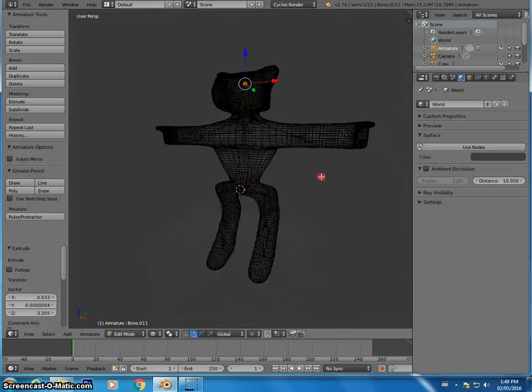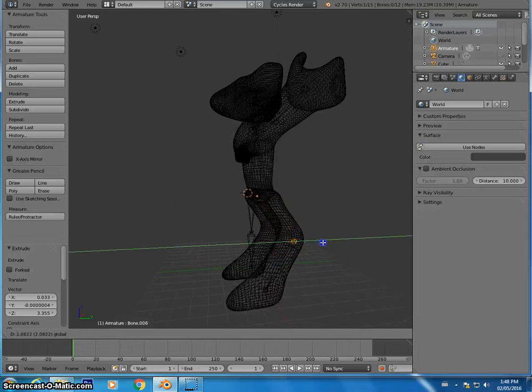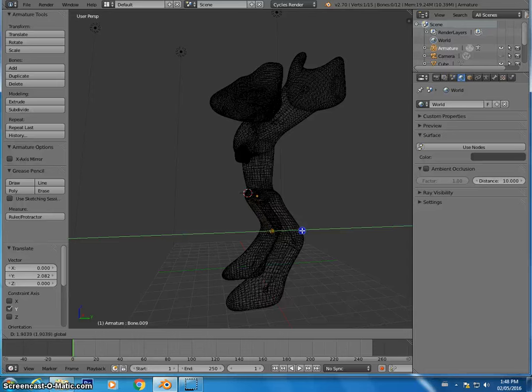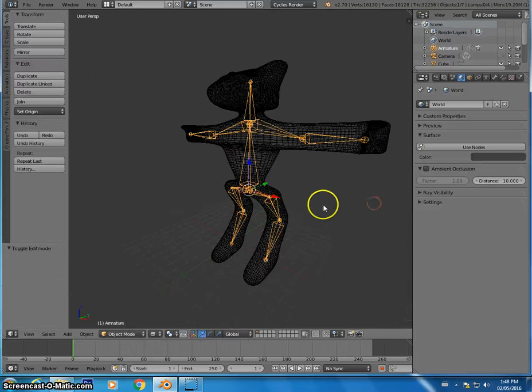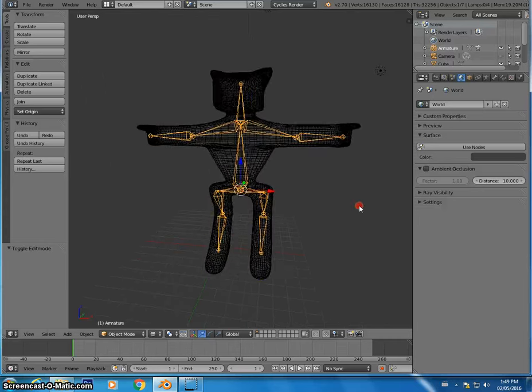Okay, so I've got a basic armature. There are a couple things I'll have to adjust, like the angle of the joint here. But otherwise, it looks pretty good. Okay, so that's what I end up with. Okay, so you can see that's inside of my character.